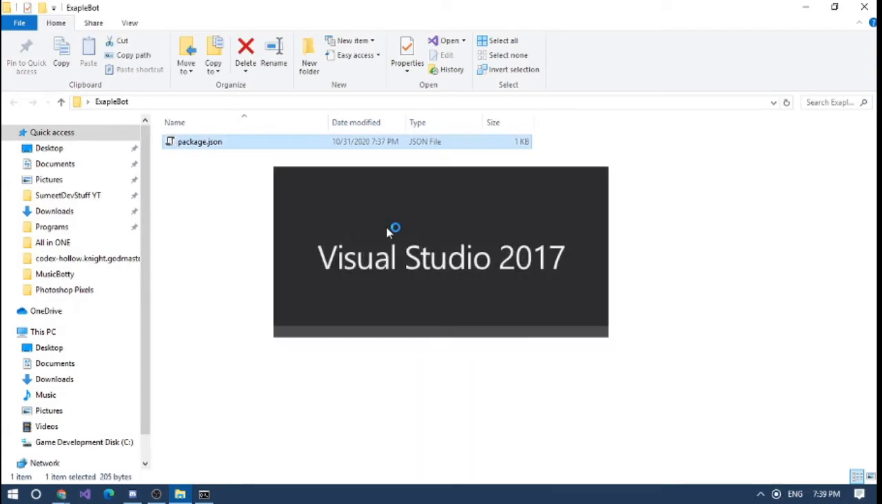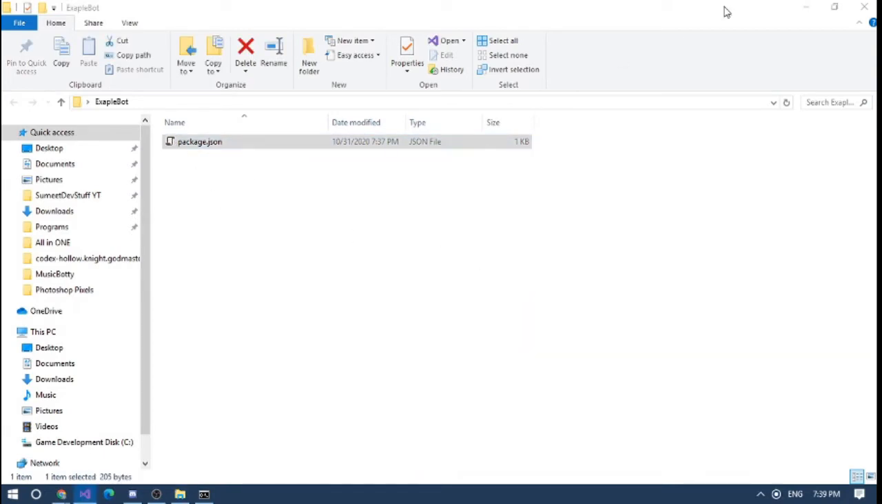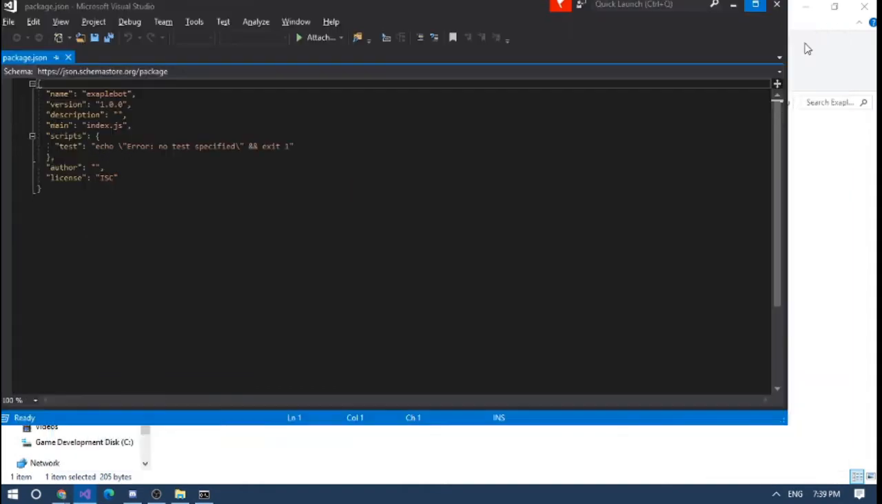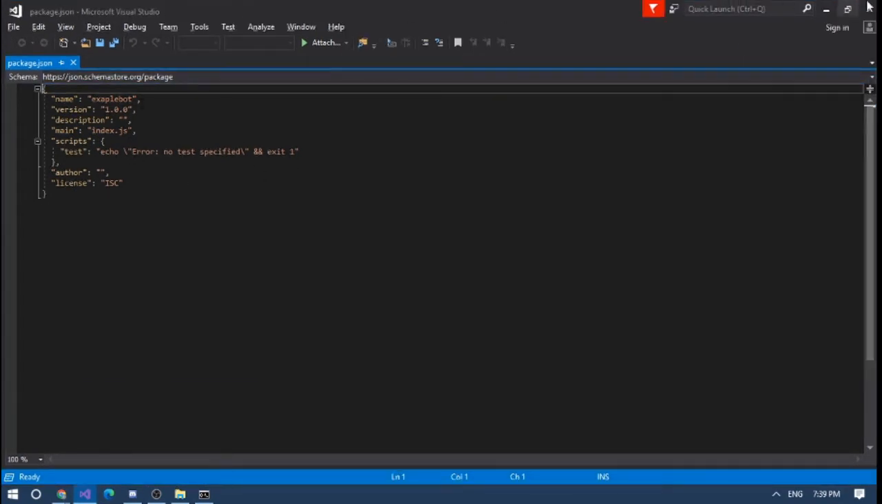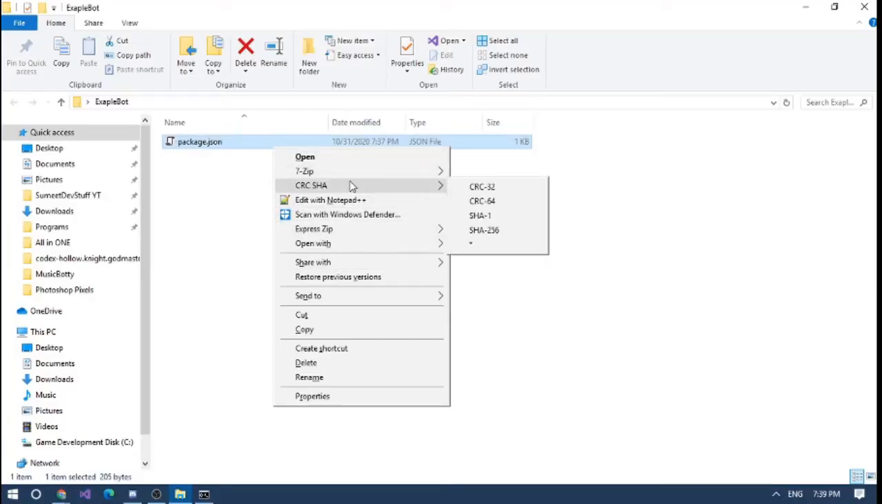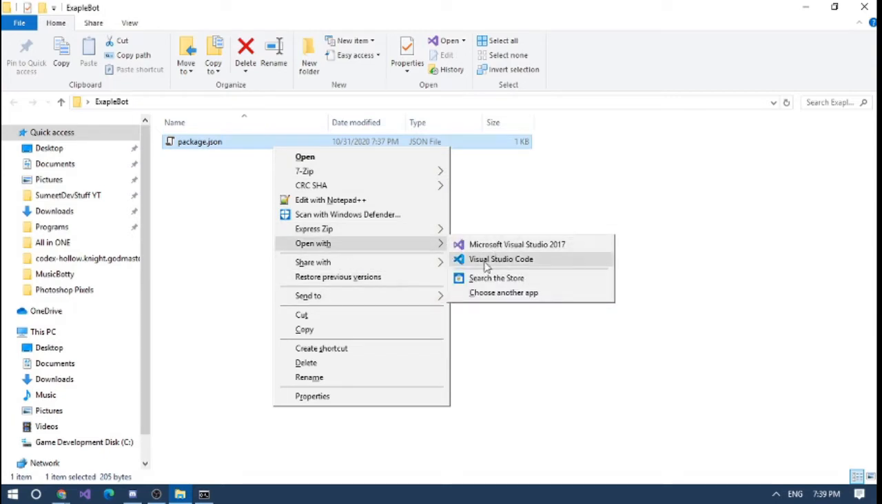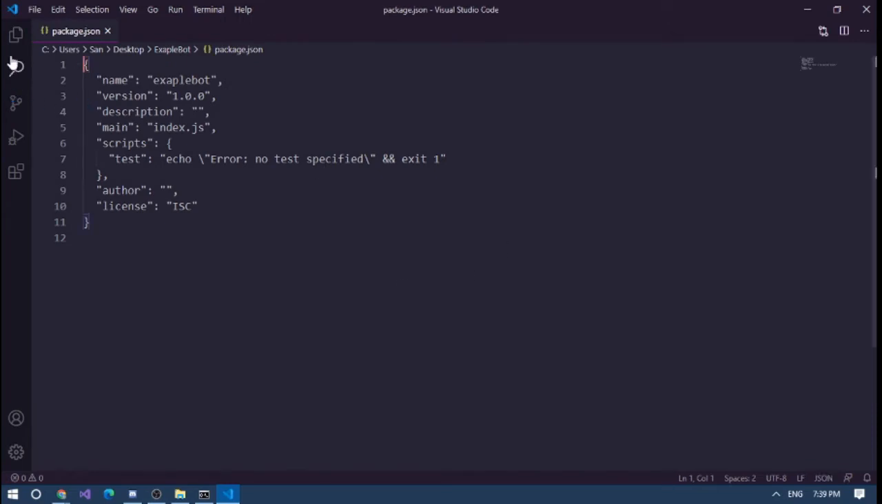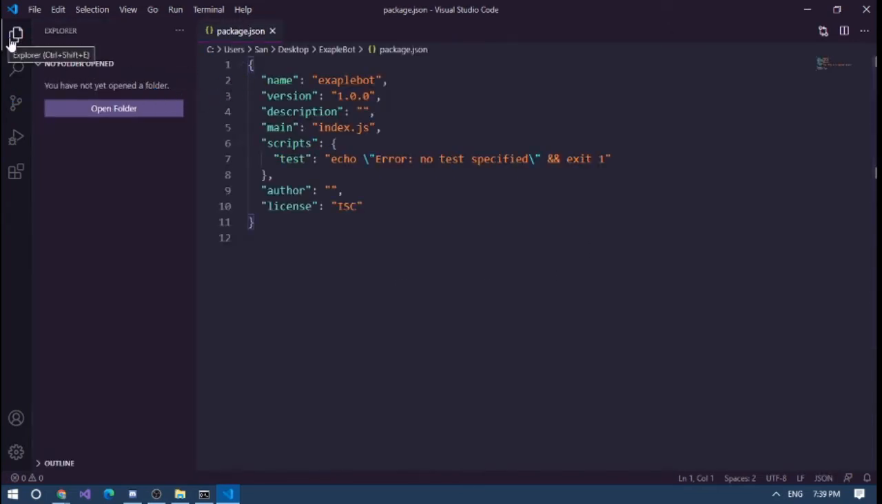And now if you don't wanna do this, I'll just close it and show you. If you just click it, it will open in some other editor. It's opening in Visual Studio 2019 for me. You can also use this editor, or you can use Visual Studio Code. So I'll just go to open with, and then just select Visual Studio Code, and it will open the file for you. So as you can see, there is no need of locating.